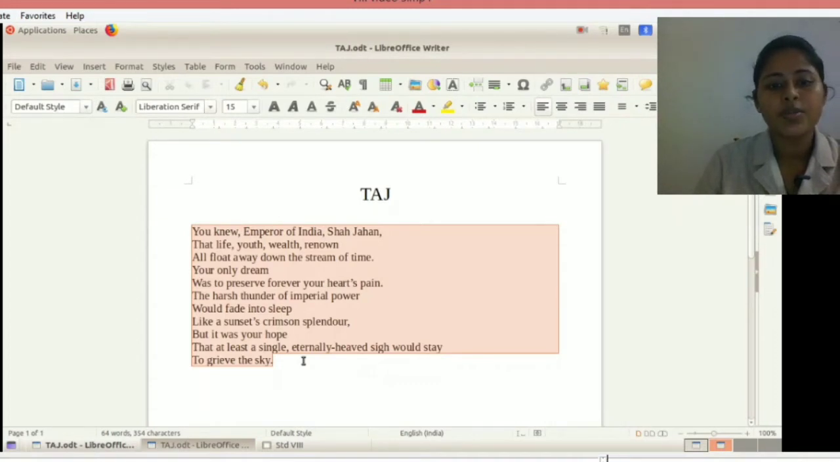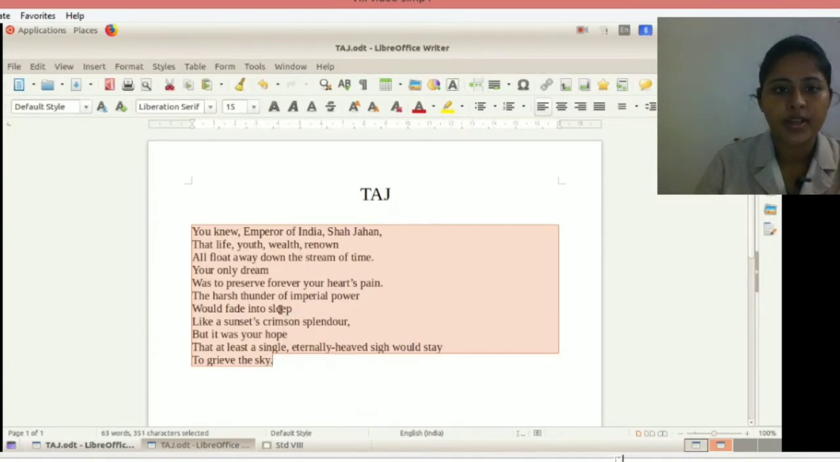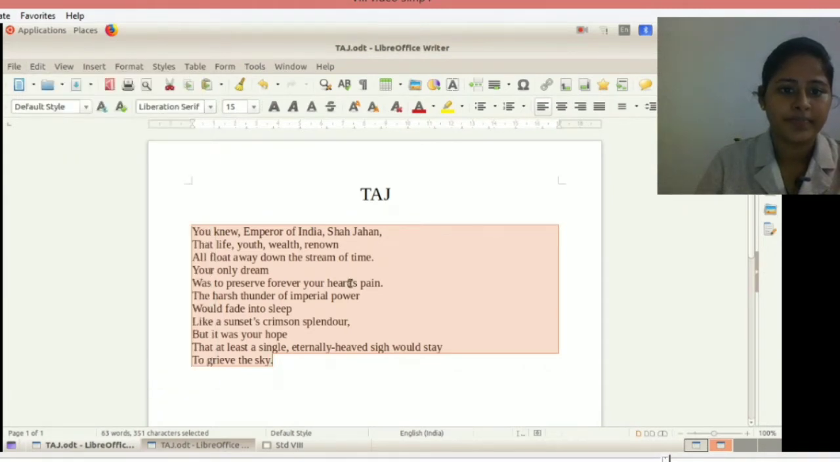Now in order to copy these lines, what we have to do? Either we have to right click on this selected part, then we have to select this copy option, or at the top portion in the toolbar we have this shortcut key to copy, or we have to select this edit menu, then click on this copy option. Now this text is copied. Now we have copied this poem.